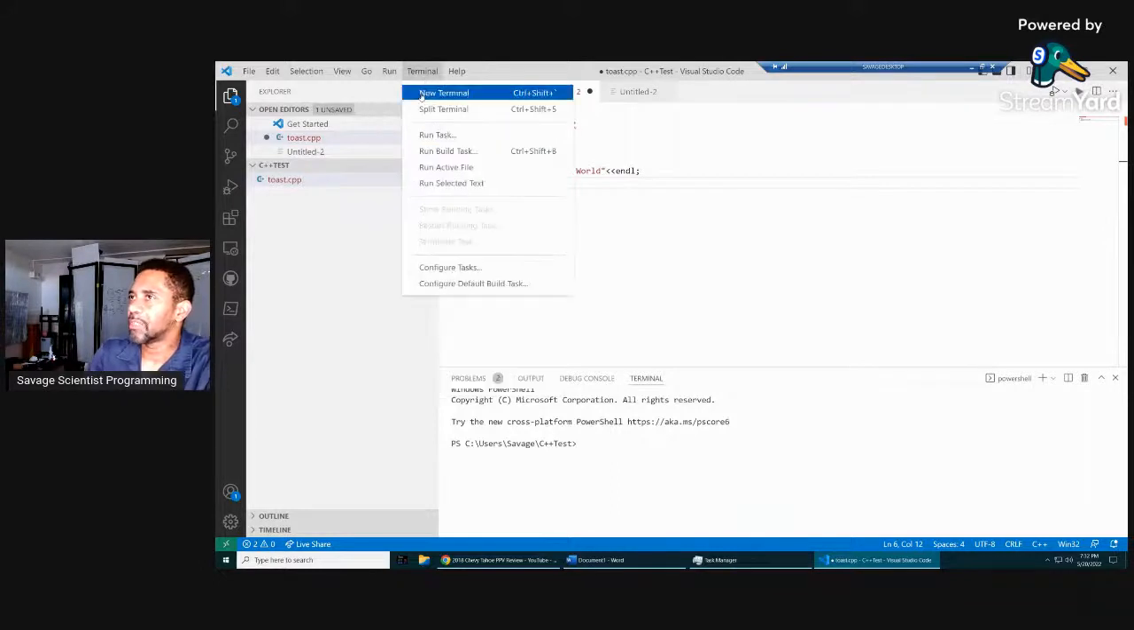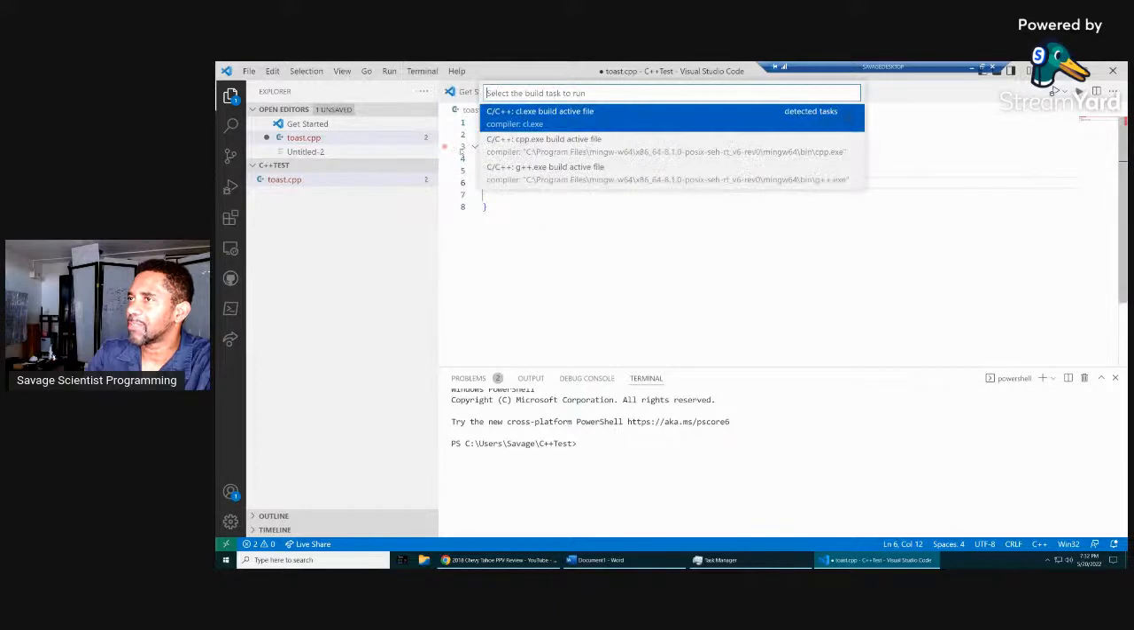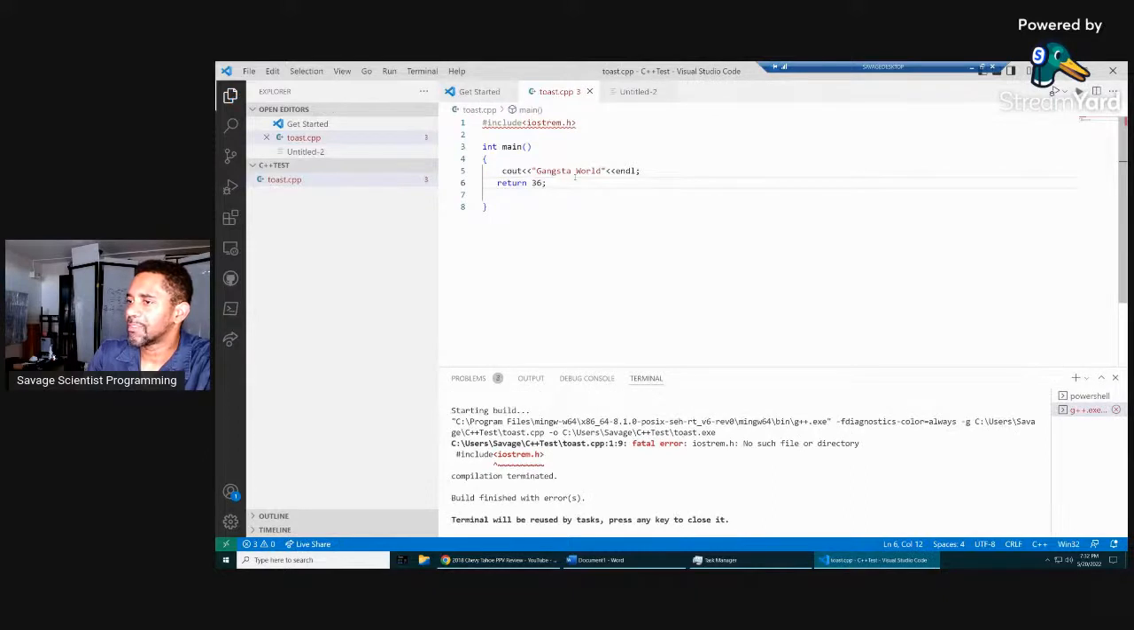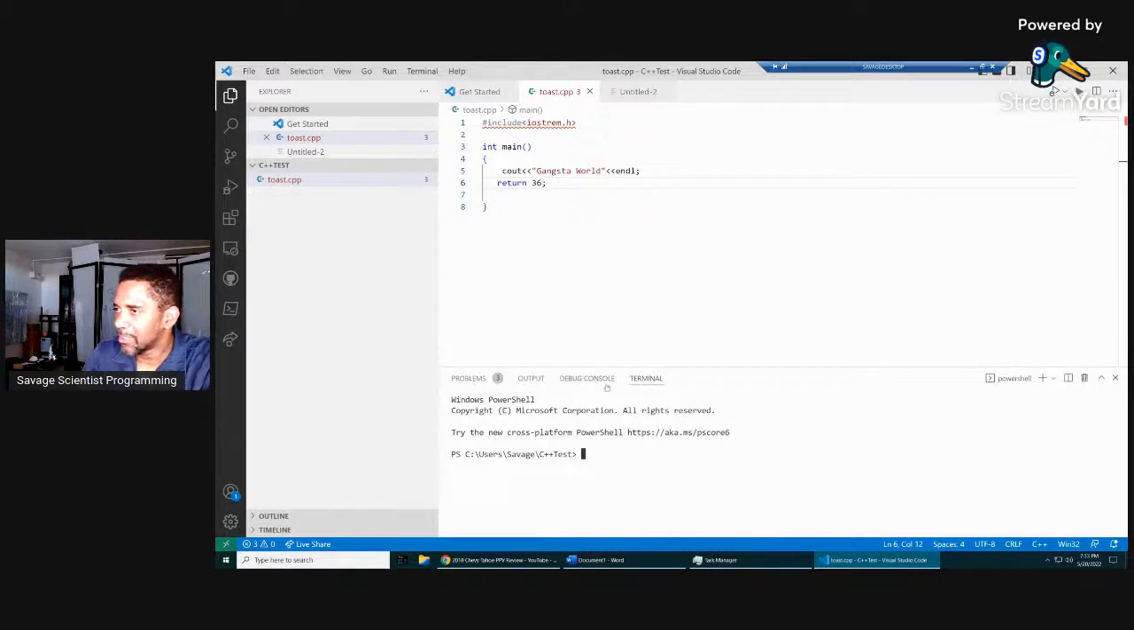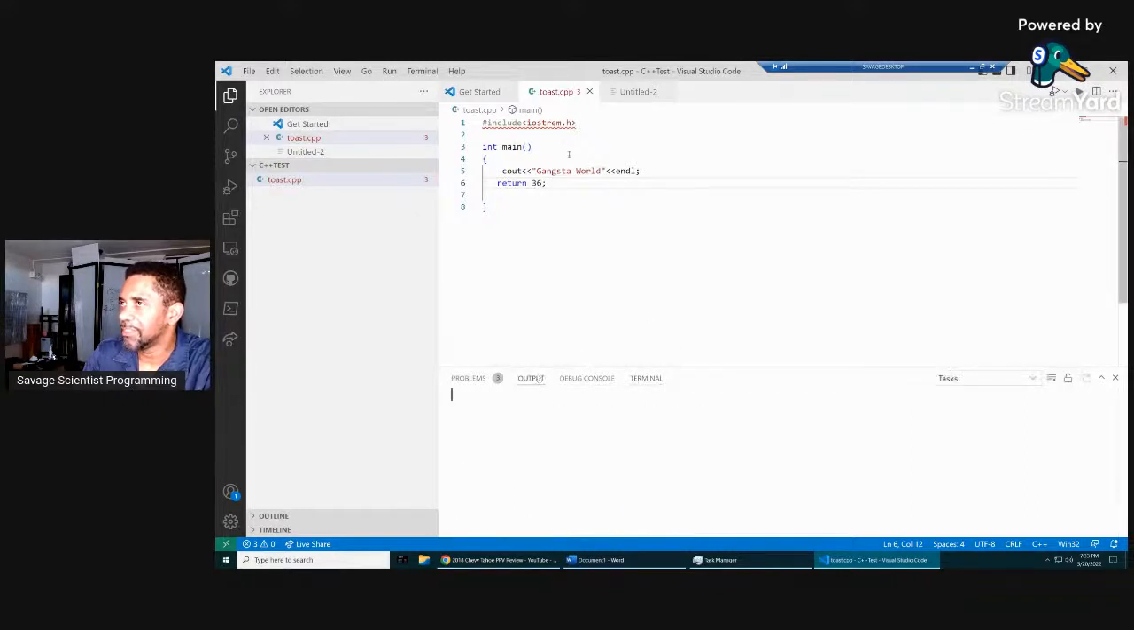I haven't done this in a while, so let's see, where is that run build task? That's how I ran it last time, right? And I don't even remember which one I used. I think I used g++. So let me go back to my output and see if I got an output. Nope. So I think I got an error in here.